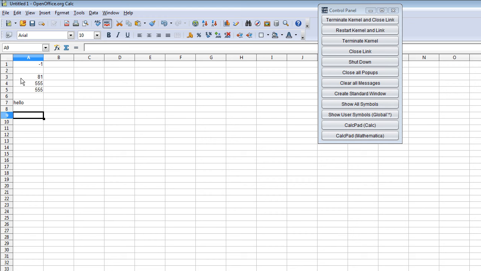Now, these operations would be quite boring in spreadsheets if everything had to be done cell-wise. So for that reason, Calc supports what is called an array formula. An array formula works by having the user select the cell range for the output first and then entering the array formula. And CalcLink supports this with the function called eval array.